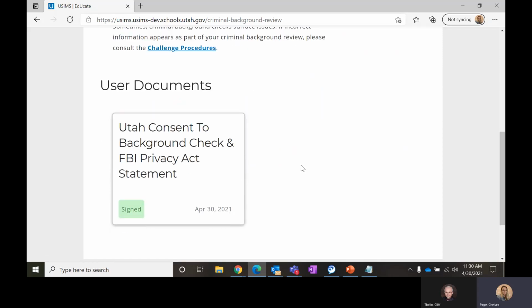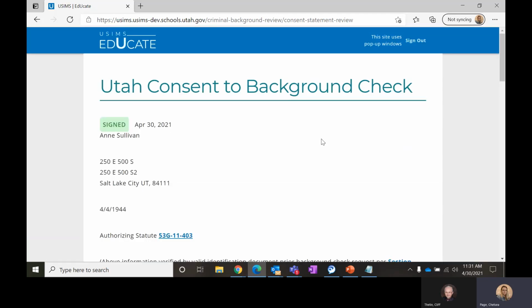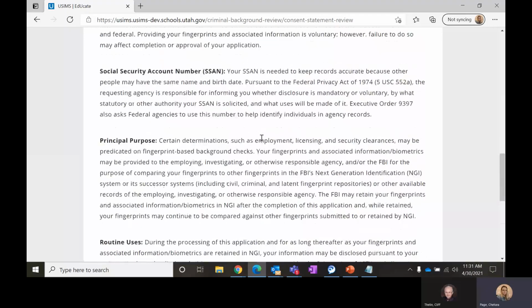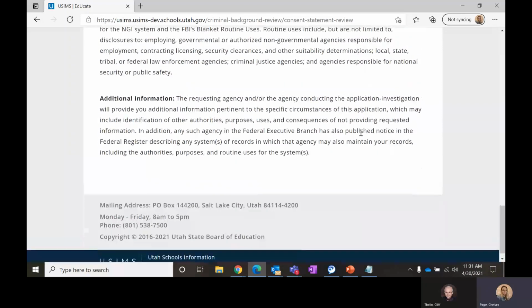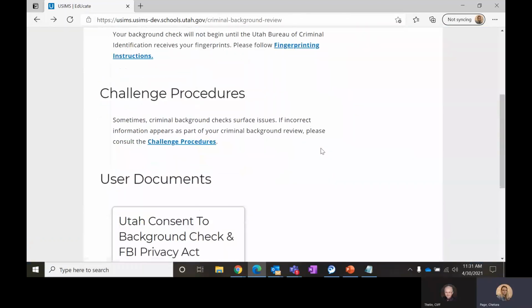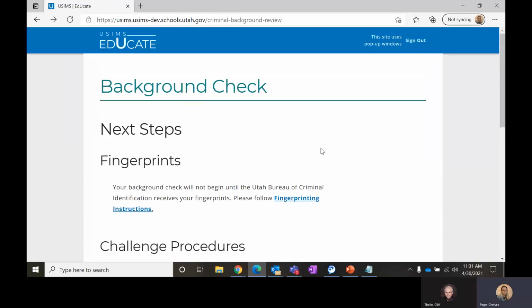And if I need to get back to the document I just signed, I can see that document here. It's in a state of signed, and I can see the date for which I signed this. I can click on this item, and here it is. Here is the exact document I just signed off on, and I can print this for my own personal records. I don't need to do that, and so here is this item.